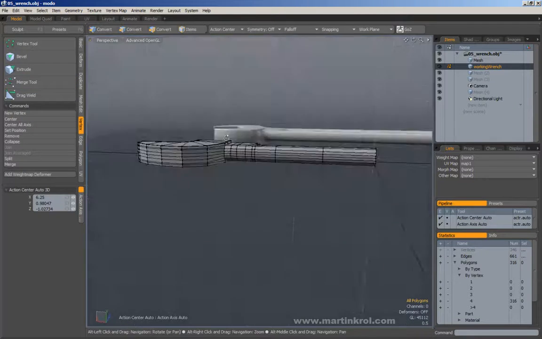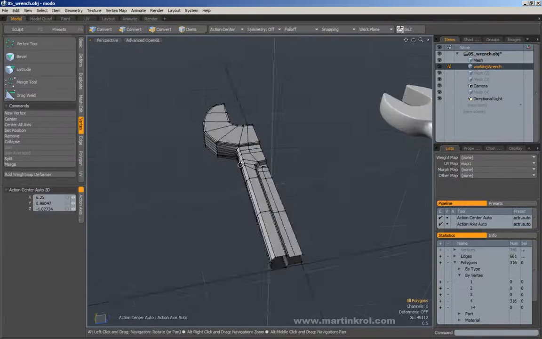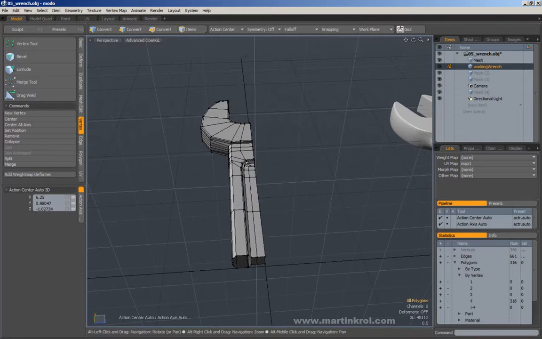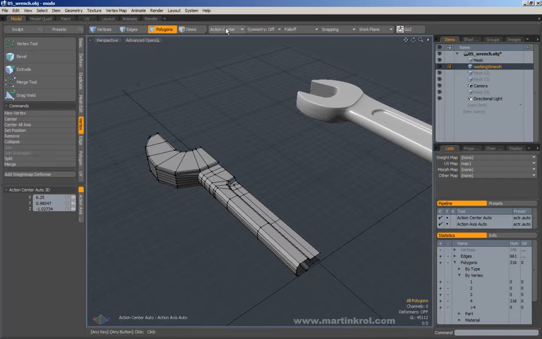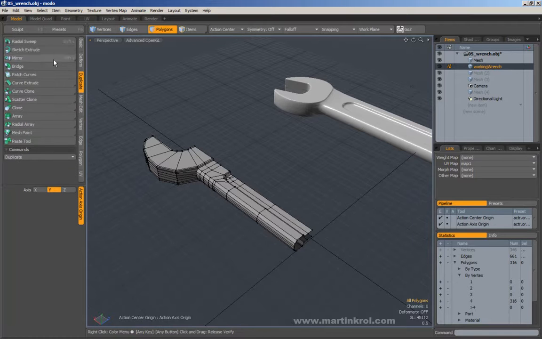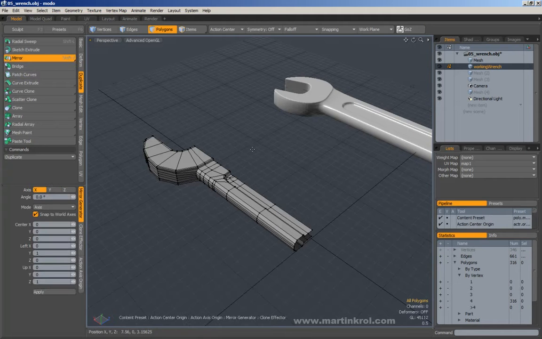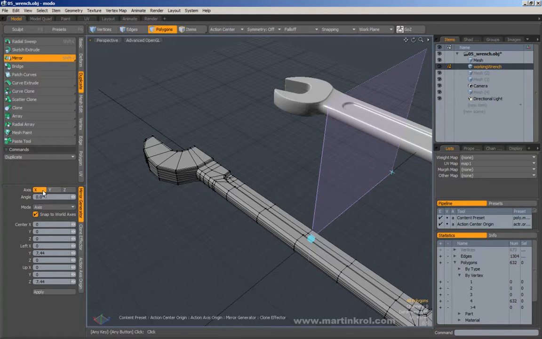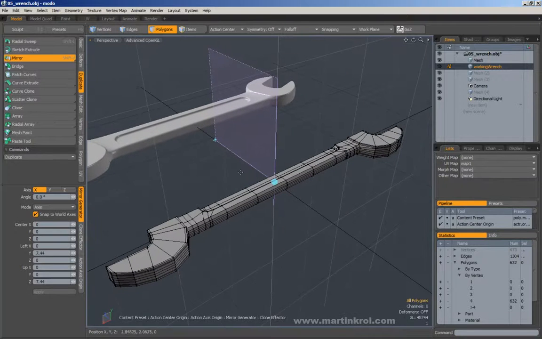So I have the bottom and the top done, and now I need to mirror this to the other side. I'm going to change my action center to origin, go to duplicate, and choose just a regular mirror. I don't need to hold Alt anymore. Of course I'm mirroring along the X, and that's fine.